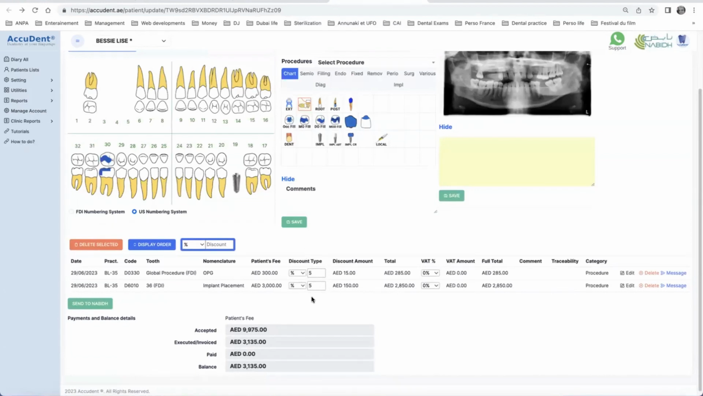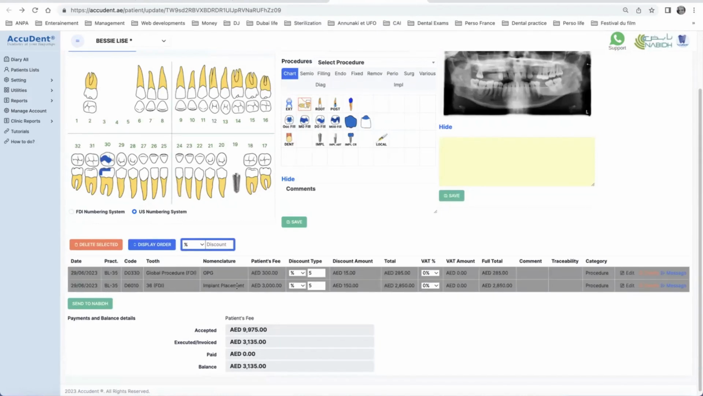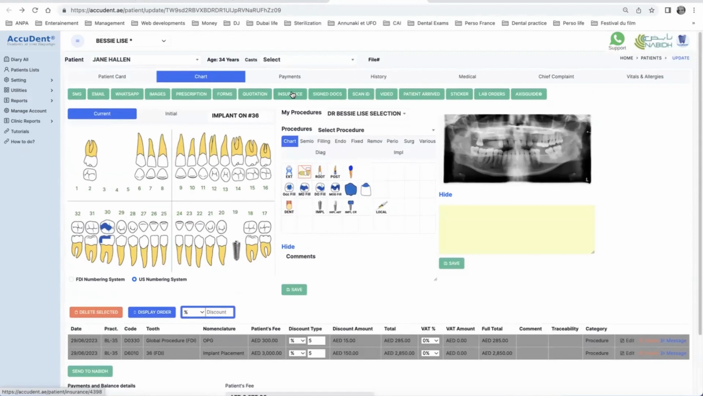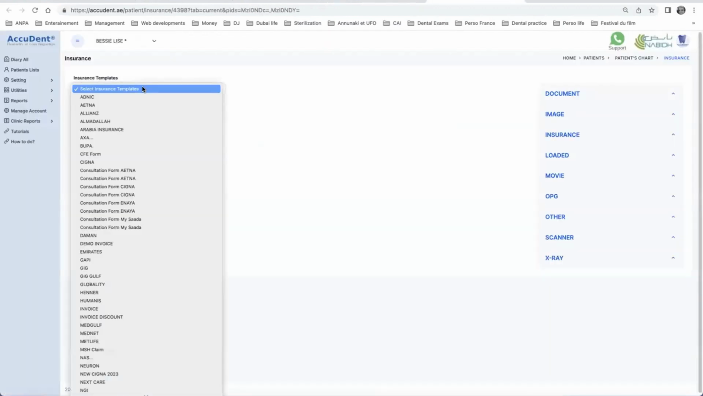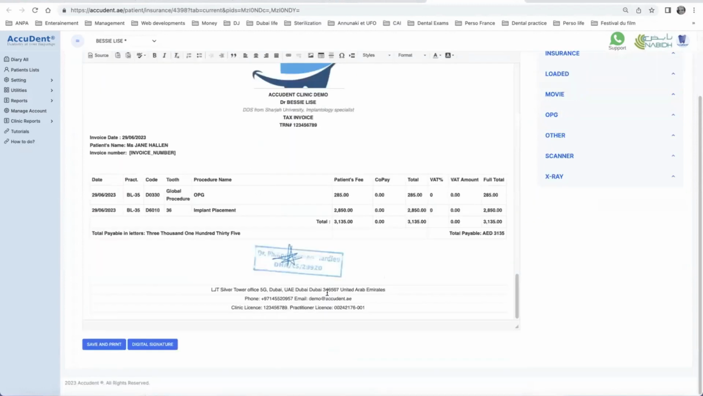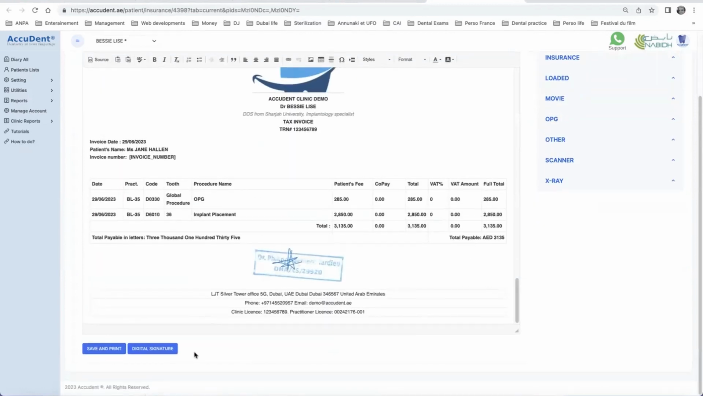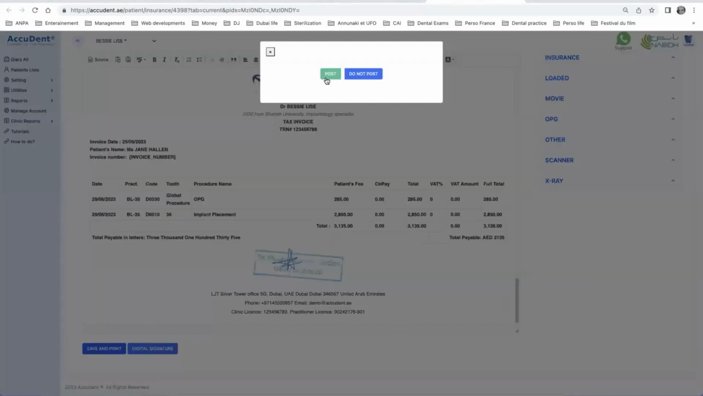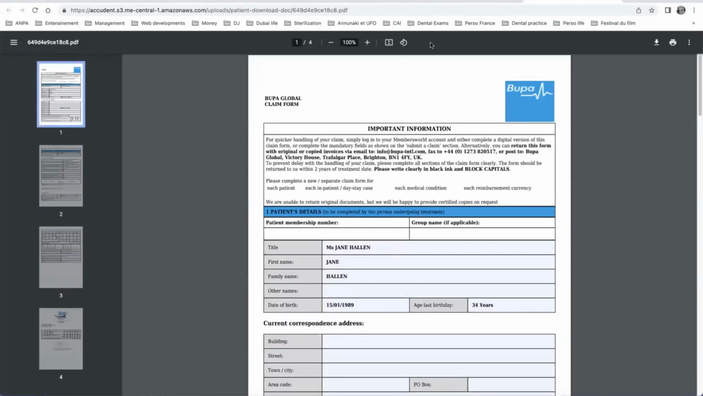If we had a discount, the discount is coming the same way, and all this is done. Now I can make an invoice. So I make an insurance invoice. I click on Bupa, let's say. I go down, I select the two lines which have been executed. I can have a digital signature of the patient if needed, or I can save and print, and I post. Doing this, we are managing all the data coming from the treatment plan.